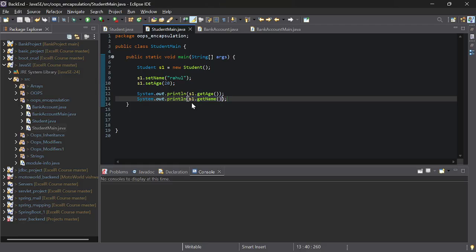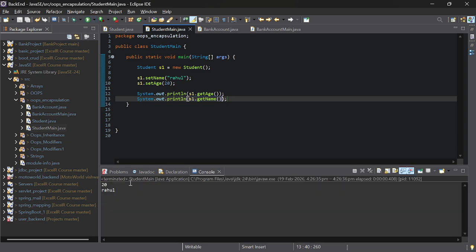Setter methods are used to modify, getter methods are used to access the data. Okay, now if I run this, see, first the age is printing, then the name is printing. Okay, this is how the encapsulation will work.